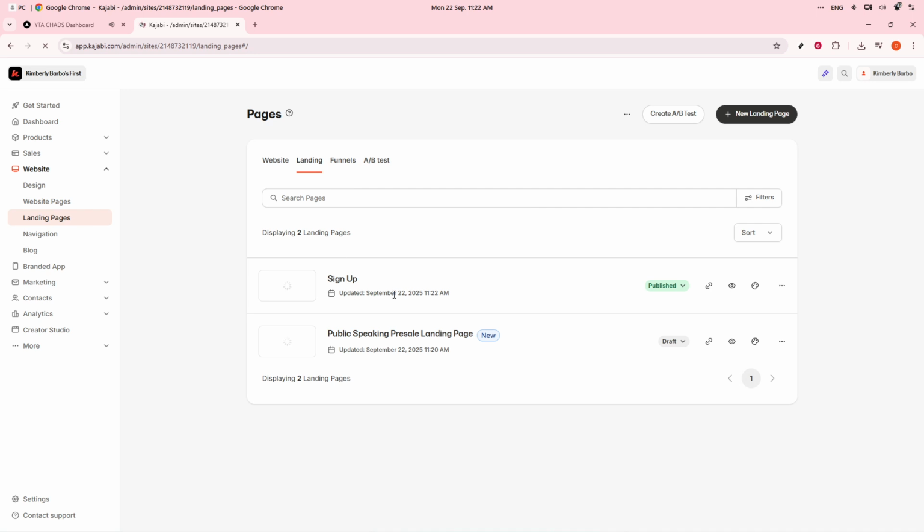And there you have it, a complete walkthrough on creating a landing page in Kajabi. Each step is crucial in ensuring your page functions smoothly and aligns with your goals.